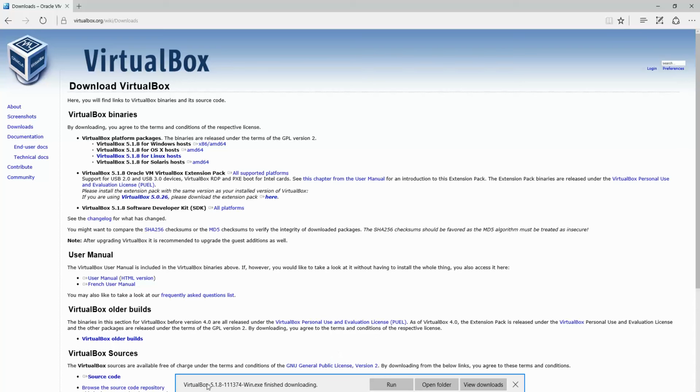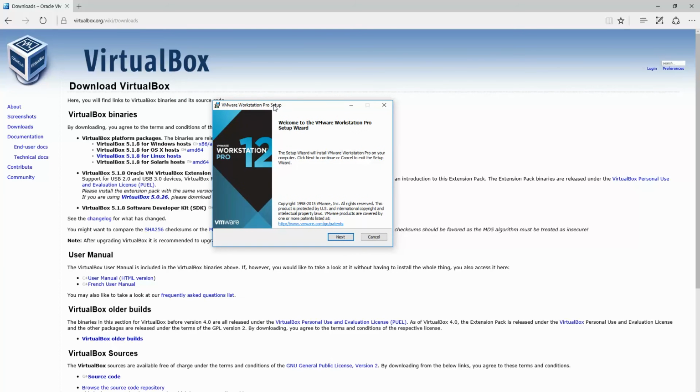I have already downloaded VirtualBox 5.1.8, and you can see that this is the VirtualBox that I already have with me. I'm not going to use VirtualBox for this lab, but this was for those who don't want to buy VMware Workstation. They can download VirtualBox and then simply go ahead and do the installation of operating systems and others. So I already have VMware Workstation 12, where I have already run the setup.